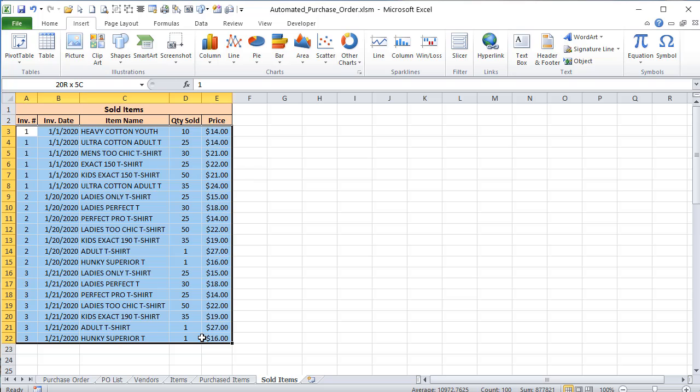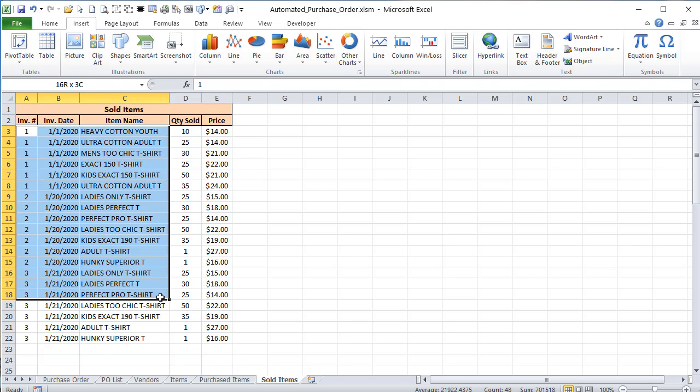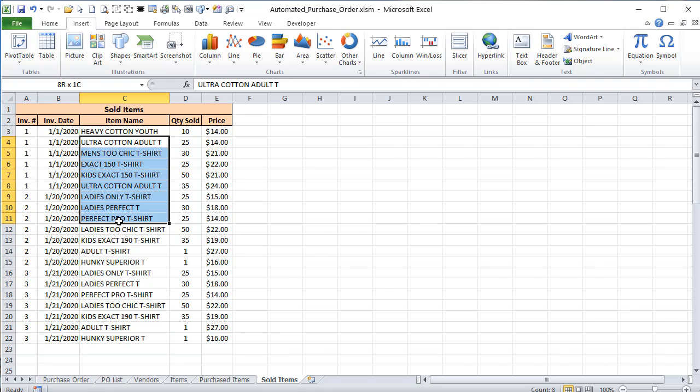So I've pre-populated with some items that we have already sold, and they would go here. So we've got an invoice number, an invoice date, the item that was sold, the quantity sold, and the price. This is going to be important because we need to calculate how many items we have on hand, and basically the items that we have on hand are going to be all the purchased items minus all of these sold items on a per item basis. So that's important data that we need to start off on, and so I wanted to get us started.